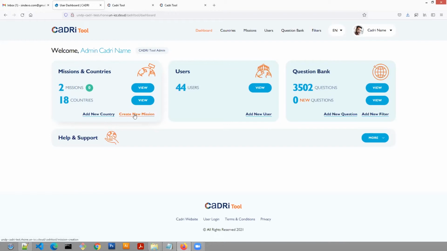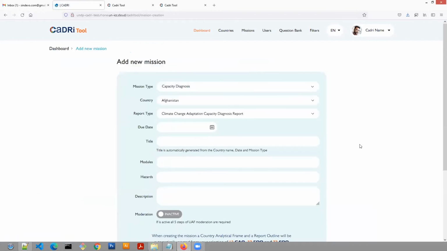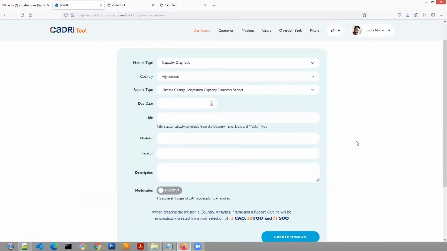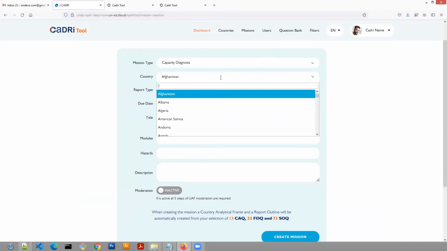On this section, a user with a specific role, in this case a Cadre admin or an organization or a team leader, can create a mission. The first thing, he will select a mission type. For now, we only have capacity diagnosis and prioritization and planning type as a mission. Then he will add a country. For example, let's say Bolivia.